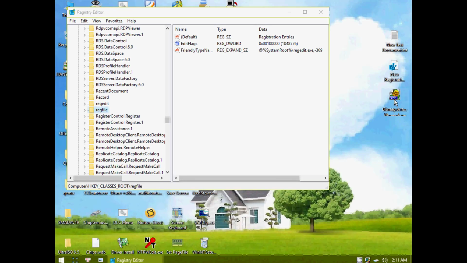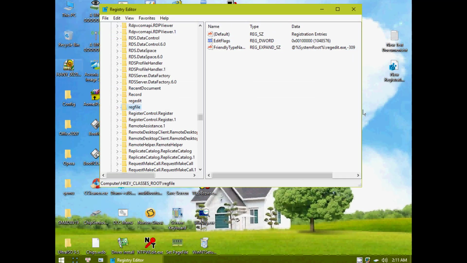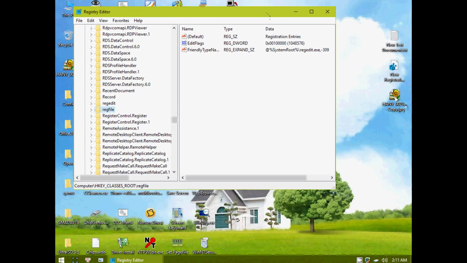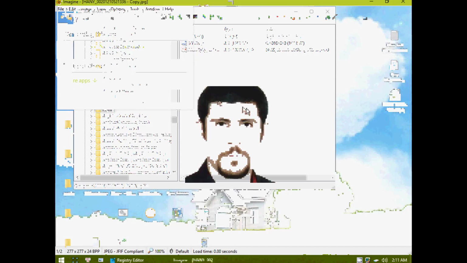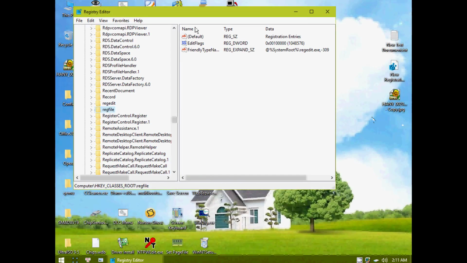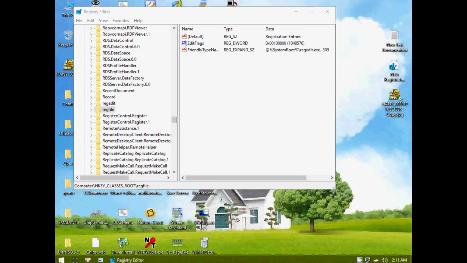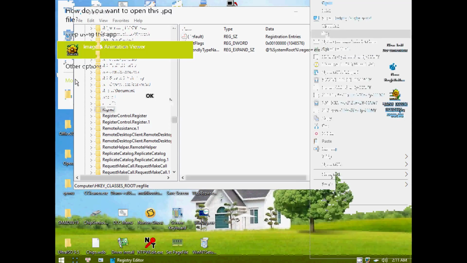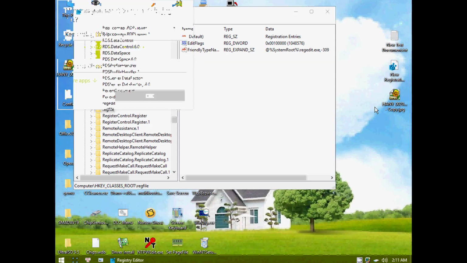So let's take the image I prepared before. I'll take a copy, keeping Control pressed and dragging to make a copy. So this edit opens with Imagine; the program name is Imagine. This Imagine is only a picture viewer, but it's not an editor. I want to make the edit with MS Paint. I want to open or edit this image with MS Paint.